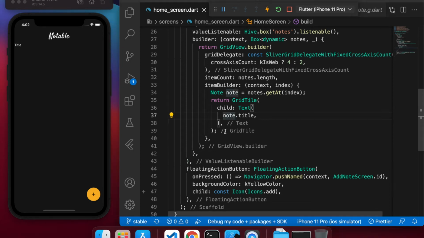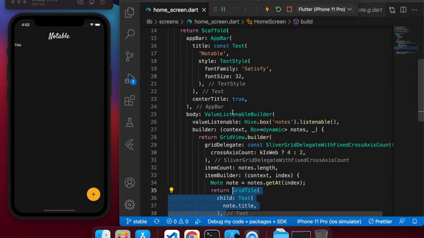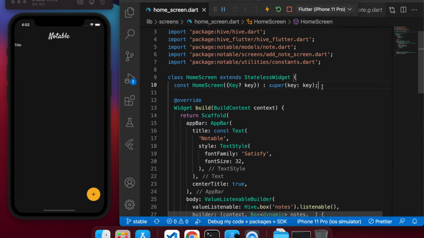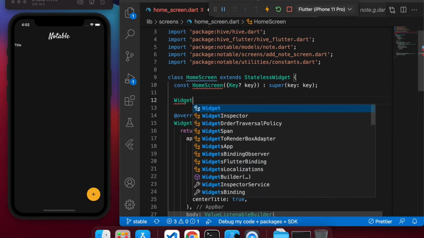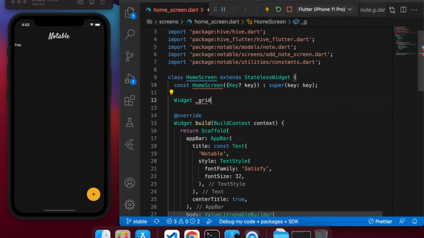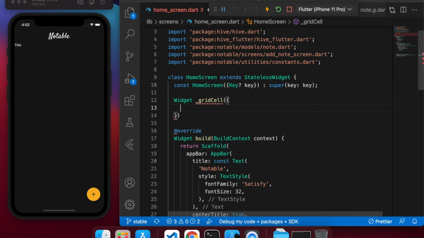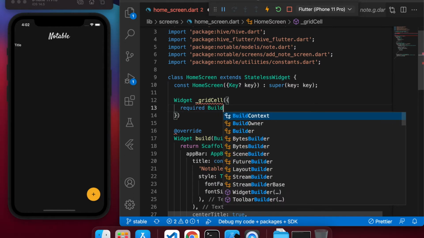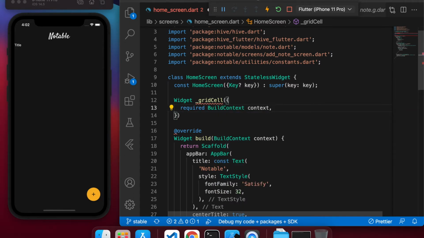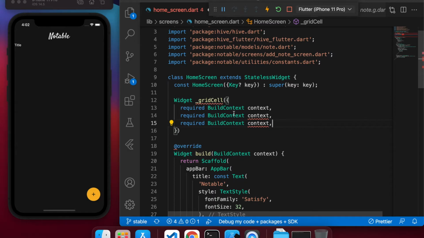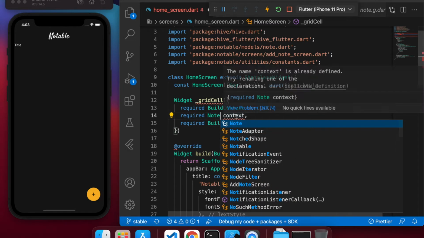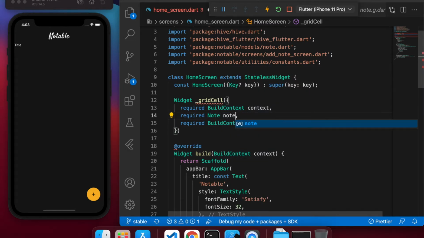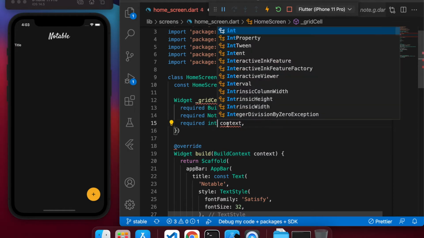Now let's extract the grid tile into its own function. So let's come here and then say widget underscore grid cell, and then I'll take in 3 arguments. So we have required build context, then I'll copy it twice. Second one will be the note object, say note, and then lastly will be the index.